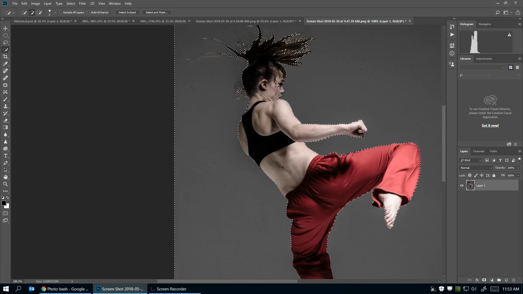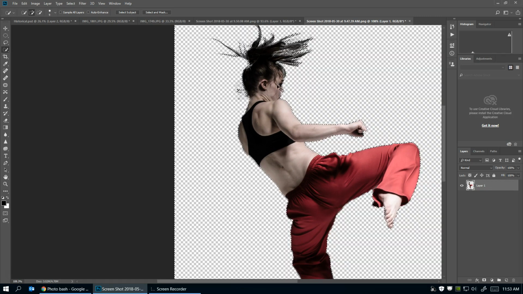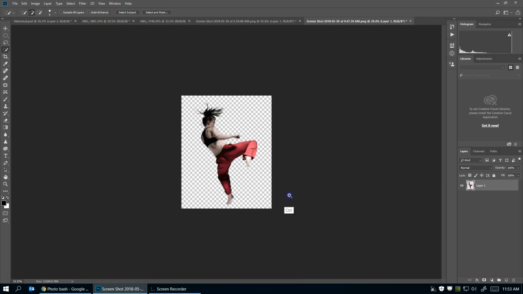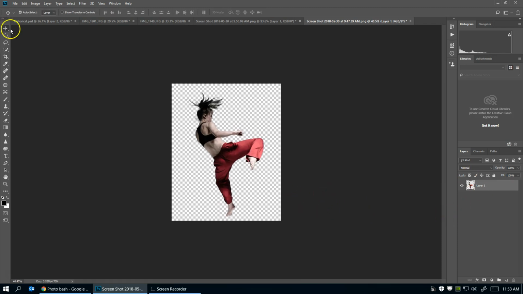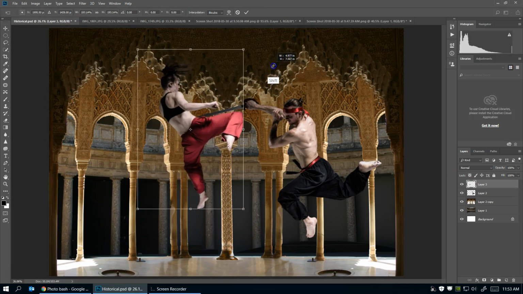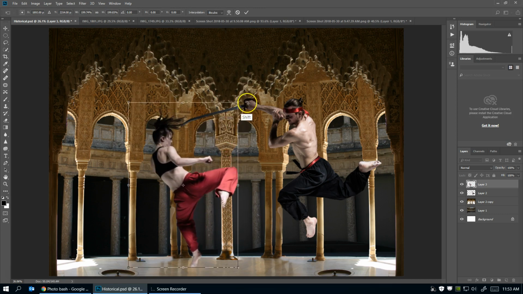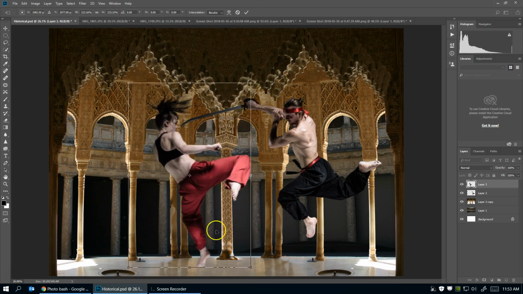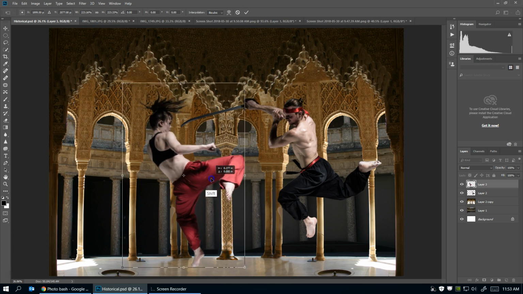I'm just going to simply delete the background. Alright. So I use a move tool, grab the layer, and I'm going to move it to the composition. Control T, change the size. And here we go. I can start to... I'm going to add some textures on the two characters.